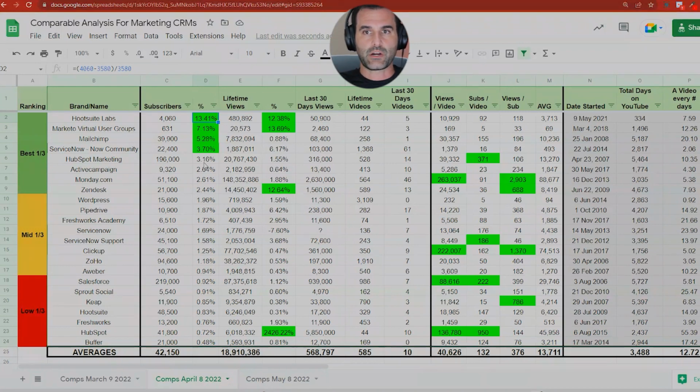Yeah. So that's cool. And they have the highest growth rate, which is good to see because it's easier to have a more impressive growth rate when you have smaller numbers, obviously, but you'll never catch up to your competitors unless you have a growth rate that's orders of magnitude faster than your competitors, right? Same thing here with Marketo. They only have 631 subscribers, but they grew by over 7%. MailChimp grew by over 5%. ServiceNow, the Now community, grew by 3.7%.